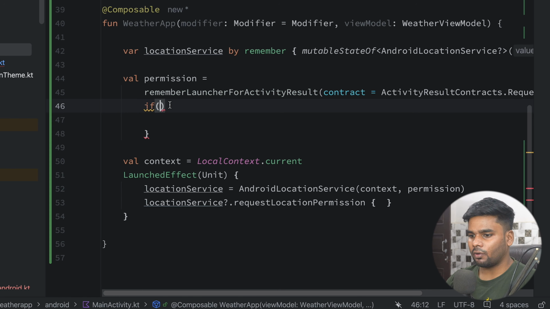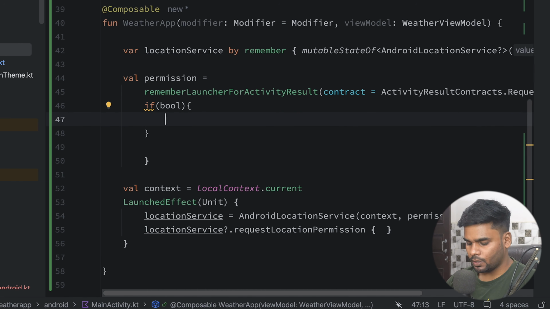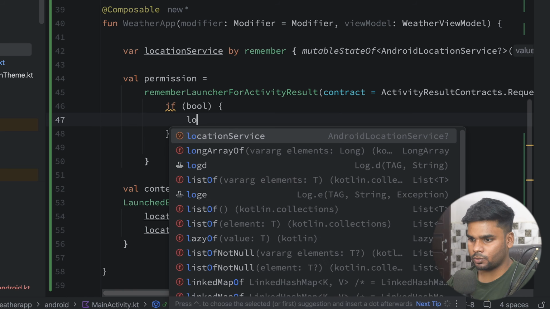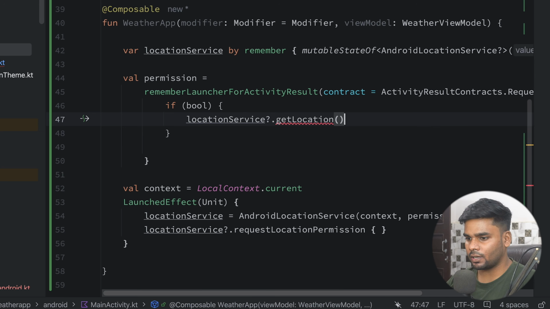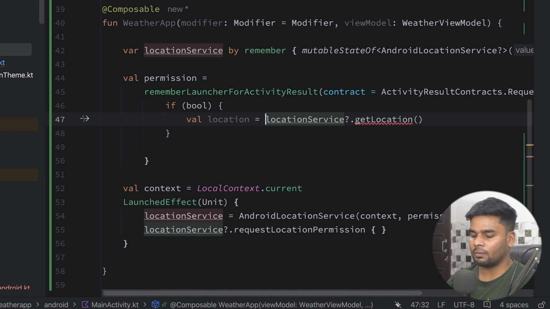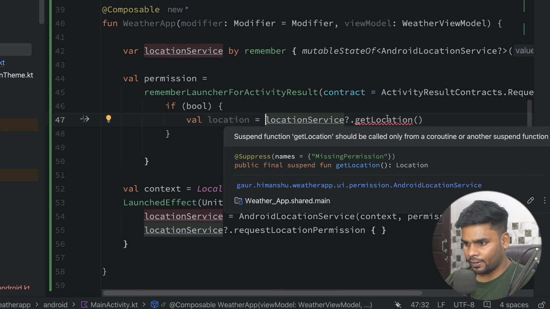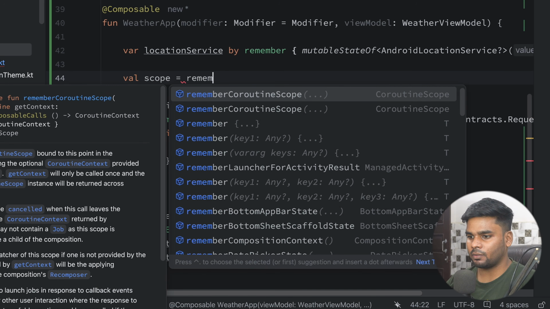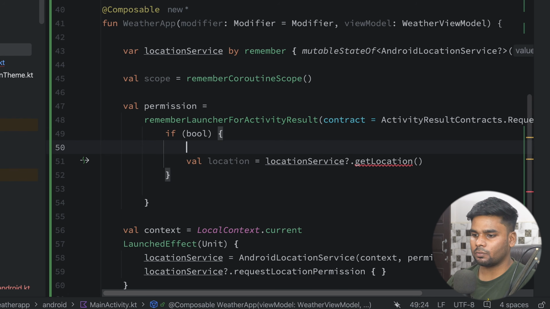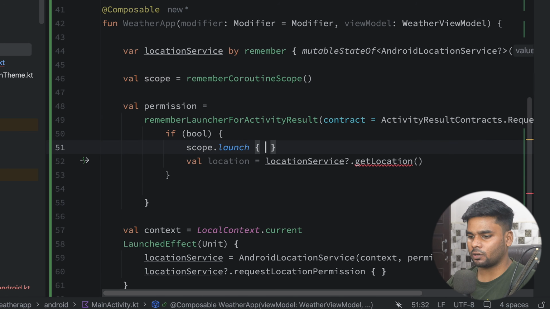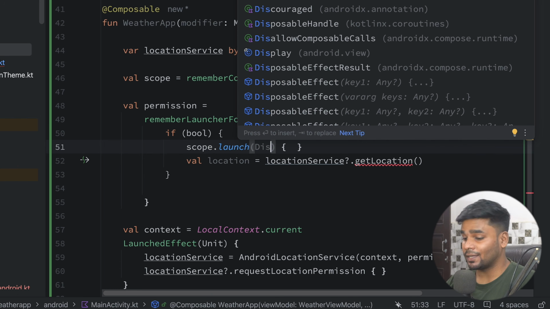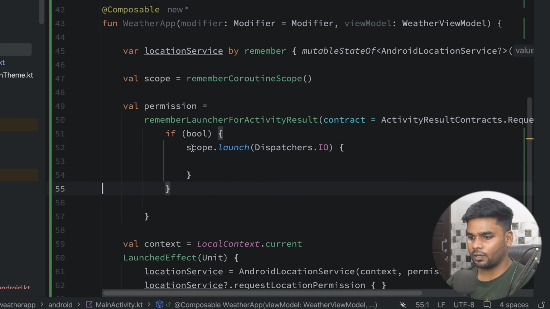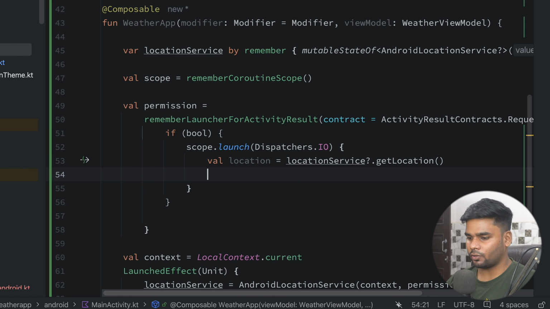So if our bool is true, in that case we are receiving the latitude and longitude. So just use your location service dot getLocation and store this into a variable named location. getLocation is a suspendable function, so make sure to use a scope here. Initialize this with remember coroutine scope. Within this scope, just launch a new coroutine and make sure to launch it with Dispatchers.IO. Now cut this from here, paste it in here. Okay, so now we have location.